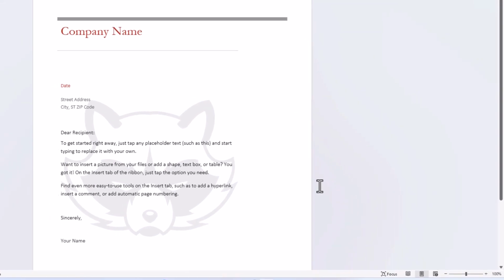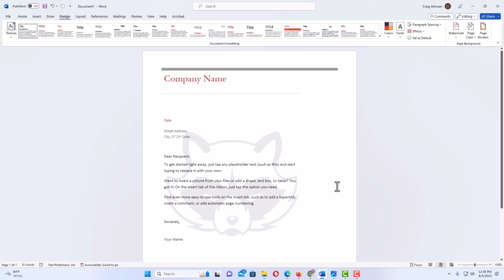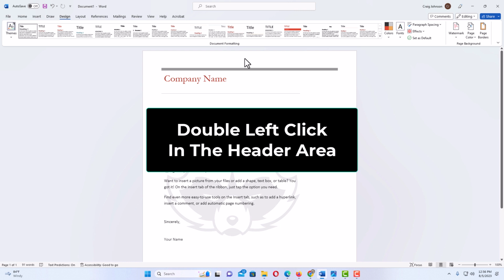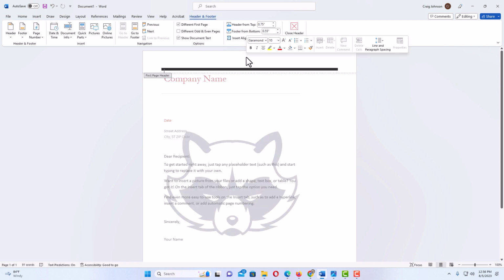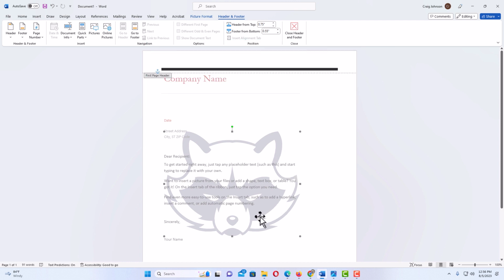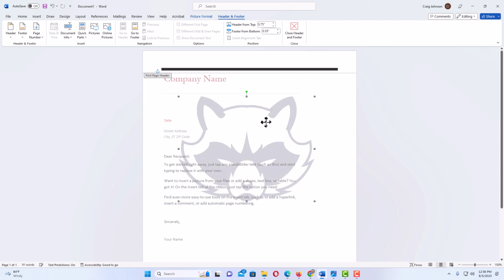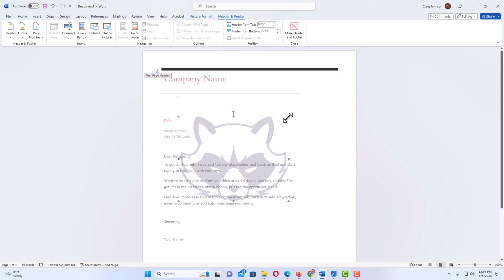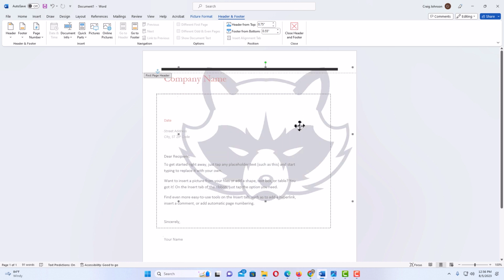Now to adjust your image, your watermark logo, you want to go up to the top of your document up here and you want to double left click. Double left click in the header area of your document. That takes you into the header. Now I'm going to left click on my image to select it. Now you can see I have the bounding box around my image. Now I can move it around. I could pull in on the corners to downsize it. I'm going to pull out to upsize it. I'm going to position it where I want.